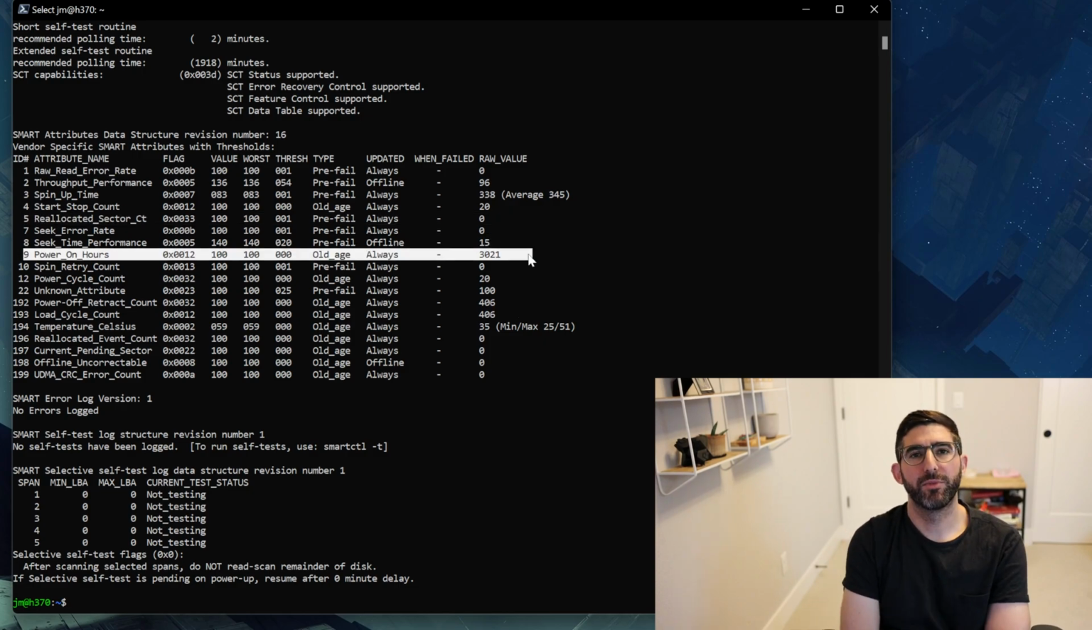Generally, most drives are rated for a 3 or 5 year warranty. It's not just how long the drive has been on, but that's certainly one useful metric. If you're looking at a drive on eBay or Craigslist, generally they'll list the power on hours because it's an indication of how long the drive's been used.